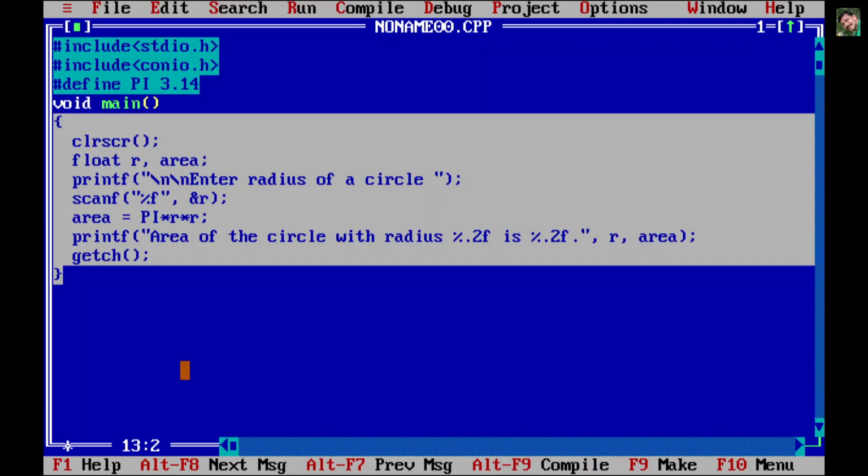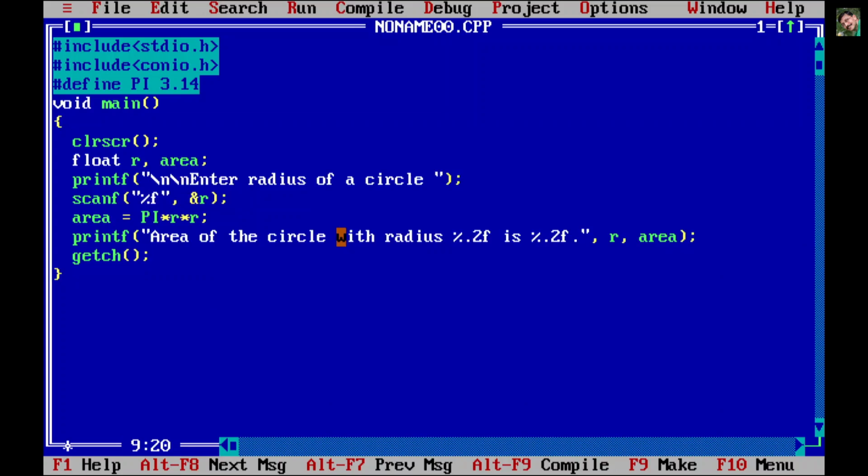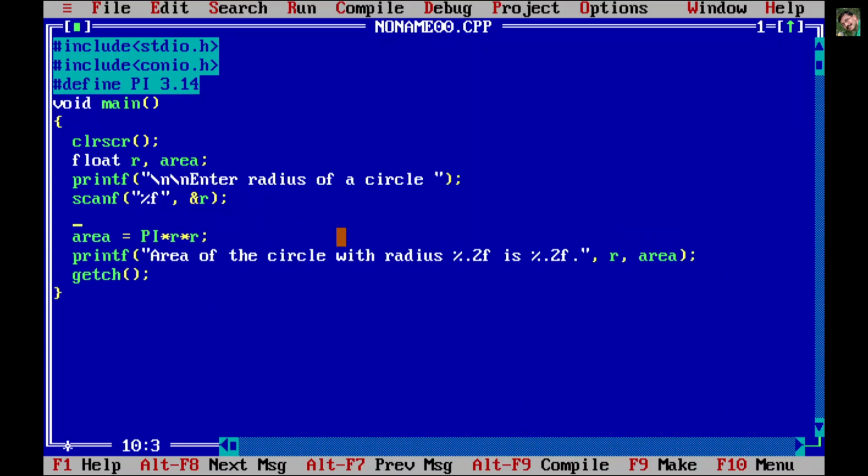Why percentage f? Because the variable value which we are asking is of type float, and so for float, percentage f is the placeholder. Then we say r, and then we calculate area with pi into r into r. If you want to write a comment here, you can write a comment like this.